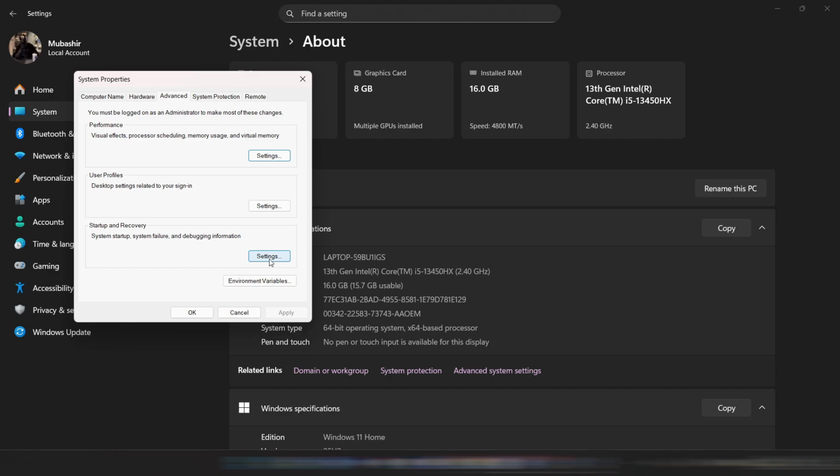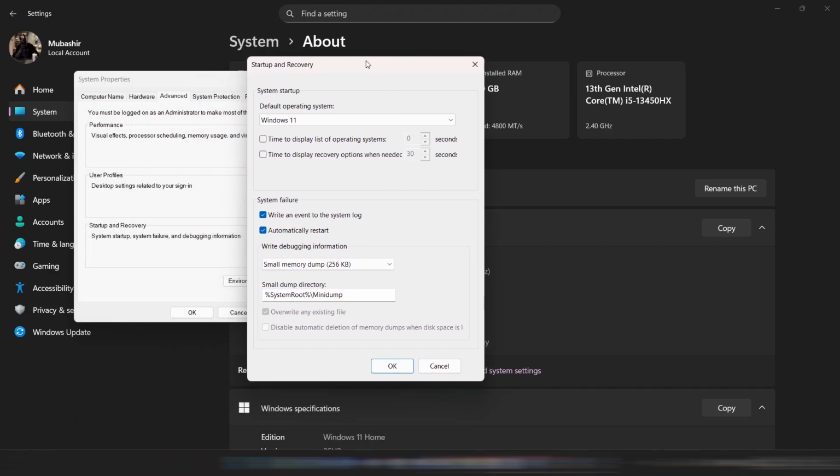A new window will appear showing Startup and System Failure options. In the System Failure section, there is a checkbox called Automatically Restart. When this option is enabled, Windows automatically restarts the computer whenever a serious system error occurs. While this might seem helpful, it can sometimes make troubleshooting difficult because the system restarts before you have a chance to see the error message. To prevent this from happening, remove the checkmark next to Automatically Restart. After disabling it, click OK to save the change. Then click OK again to close the System Properties window.